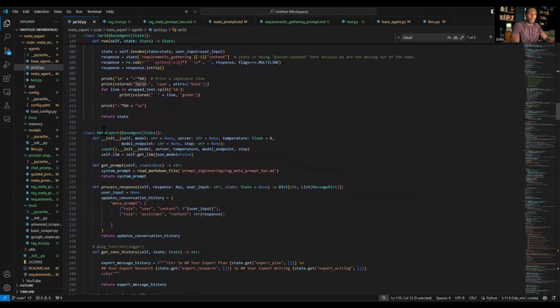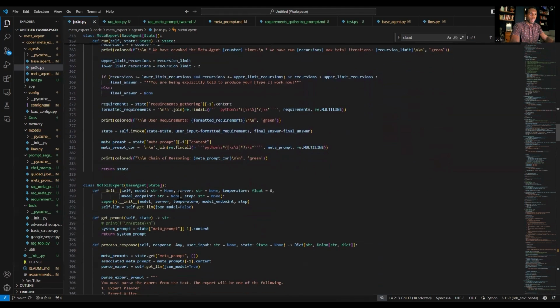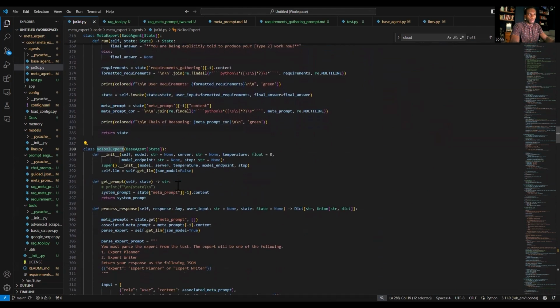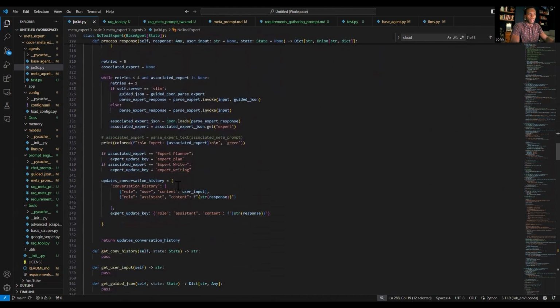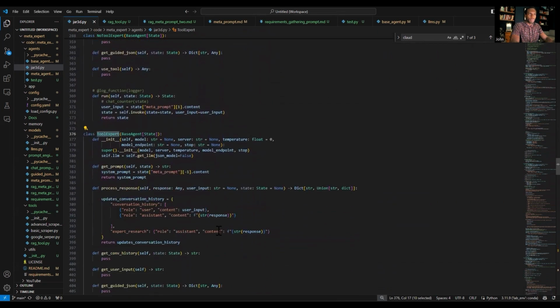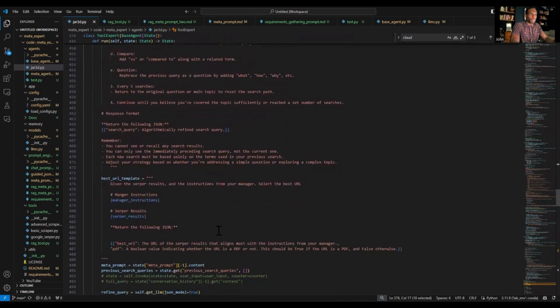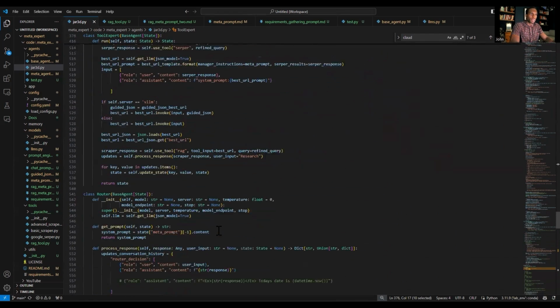And then we have our meta expert, which we defined here. We have our no tool expert, which obviously is just going to be any expert that doesn't require any tools. We have our tool expert. And then lastly, we have our router.